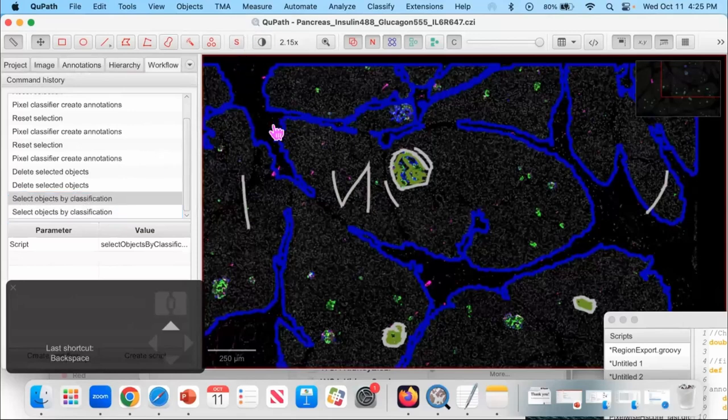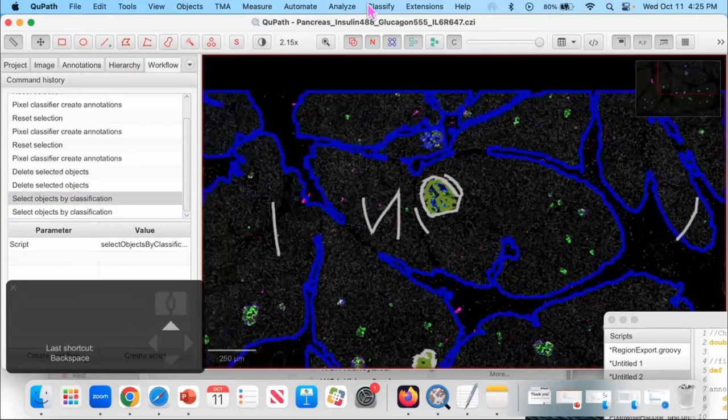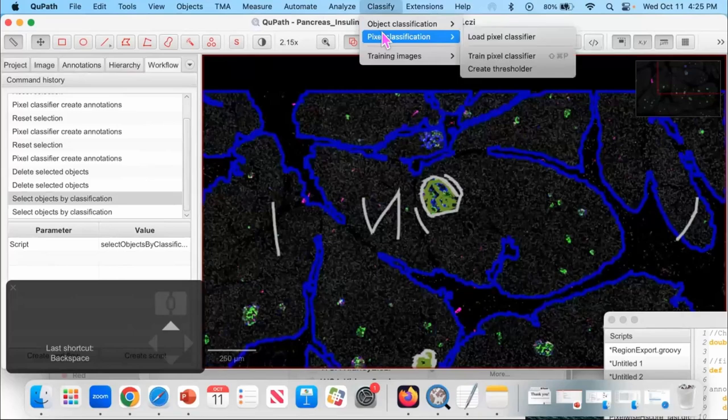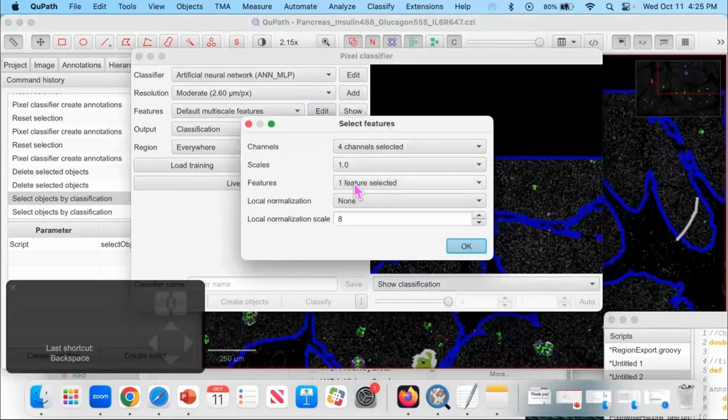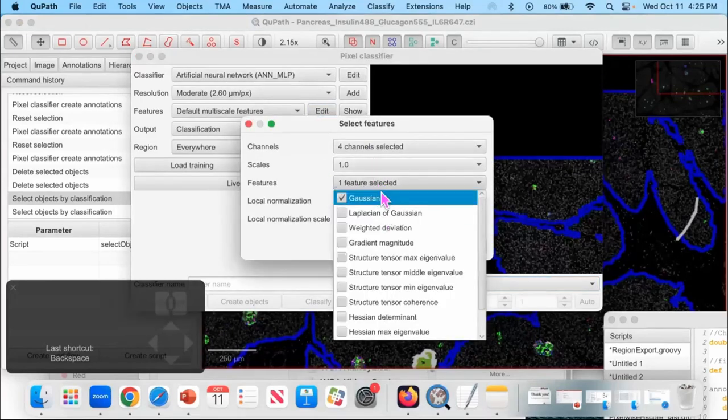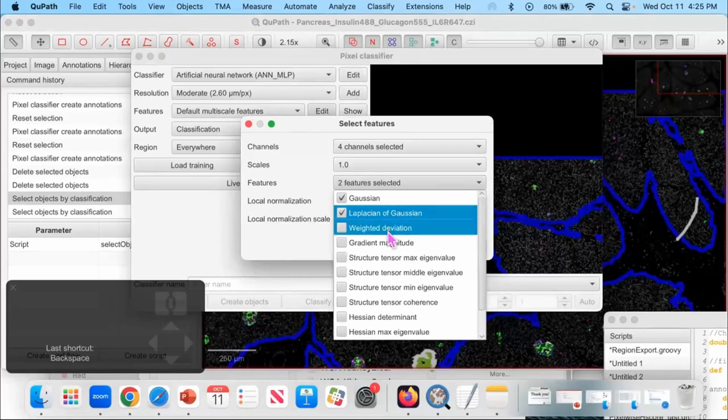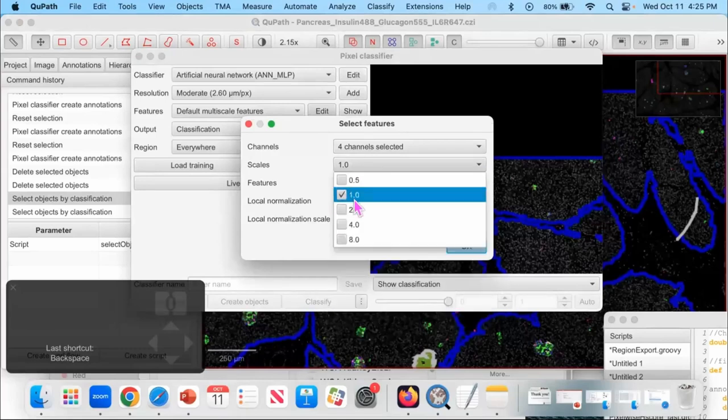Yes. Okay. Once you've got a bunch of annotations, go to pixel classification, train pixel classifier. For the sake of speed, I'm going to just suggest a couple of features. This is Gaussian, Laplacian, and weighted deviation, as well as scales 1, 2, and 4.